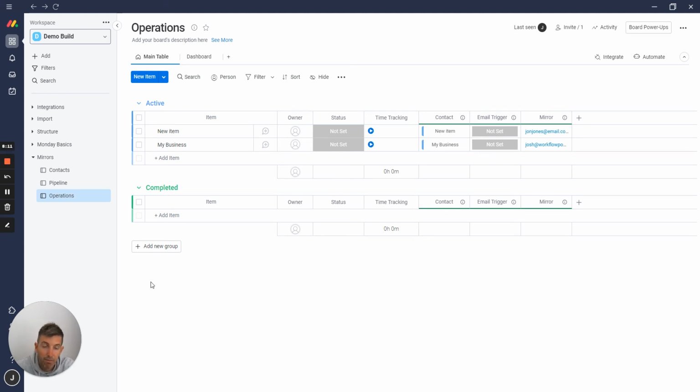With the utilization of mirrors and a well-structured contact database, you're able to streamline how information is sent to the client, but also keep it siloed, so you don't have to change the functionality of your boards and the way that you work. All you have to do is restructure how your contacts are set up and how you mirror data from those contacts into those workflow boards. And there's multiple different ways you could do that.